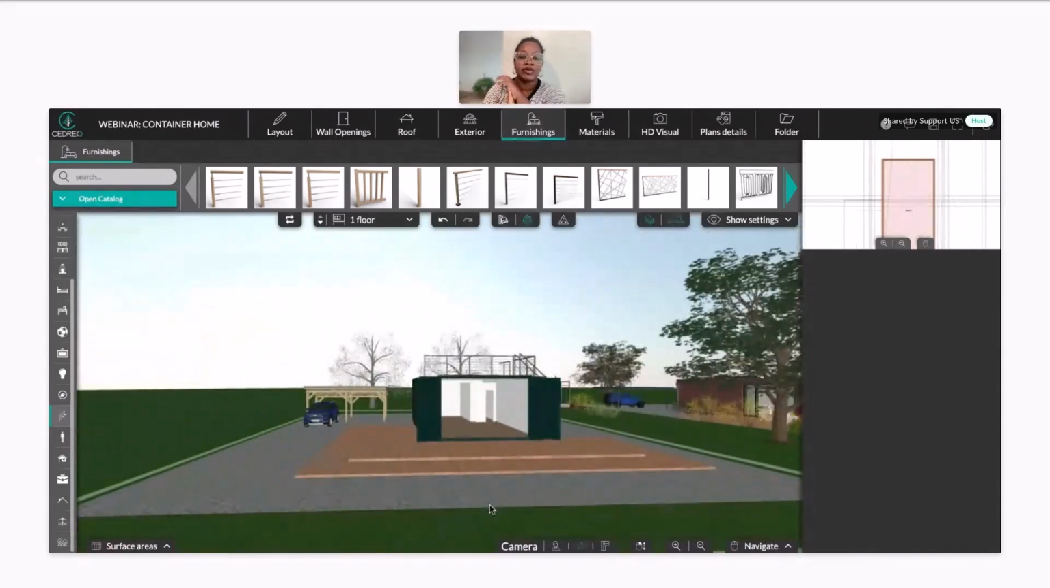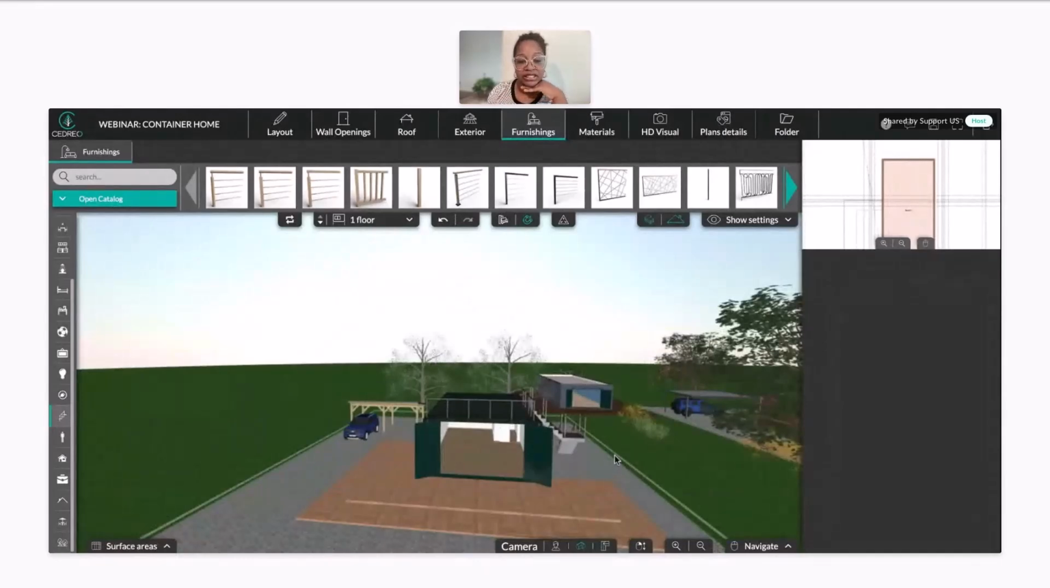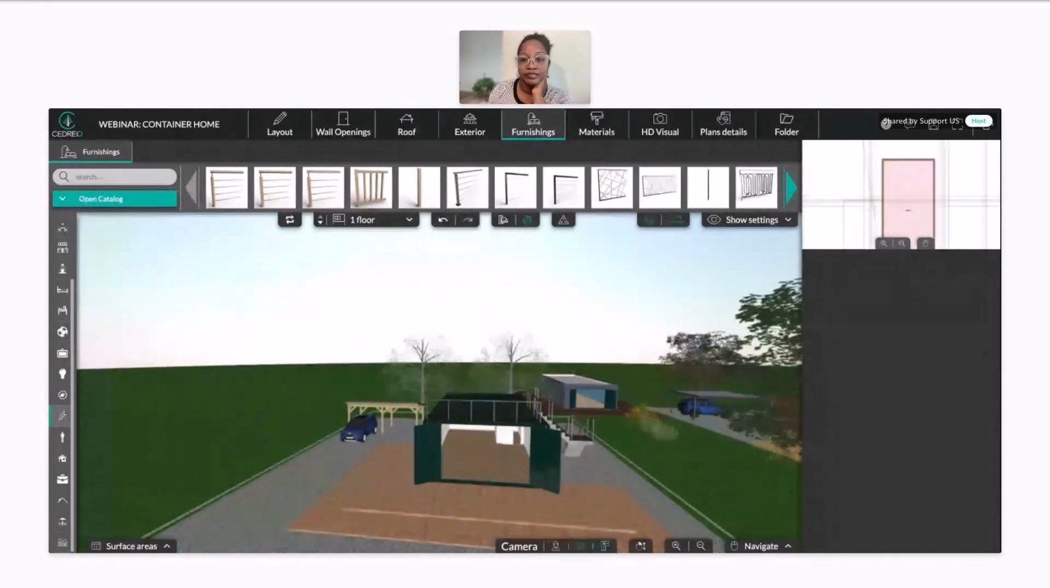All right, does anybody have any questions about the container home or anything that I did not cover in terms of being able to build out a container home? Okay. Does anybody have any questions about anything other than the container home?